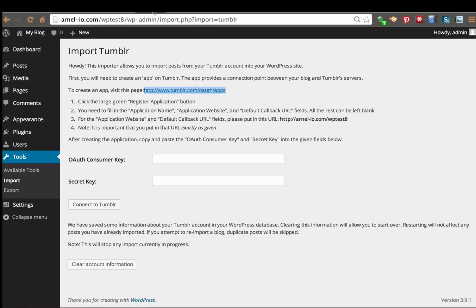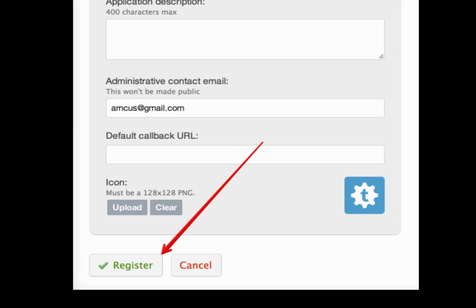This information is provided to you in the import tool. It's on lines 2 and 3. This includes the application name, the default URL, callback URL, and the application website. This information is highlighted here in yellow on line 3. After you finish filling that information into the form, you would click on register to register the application.